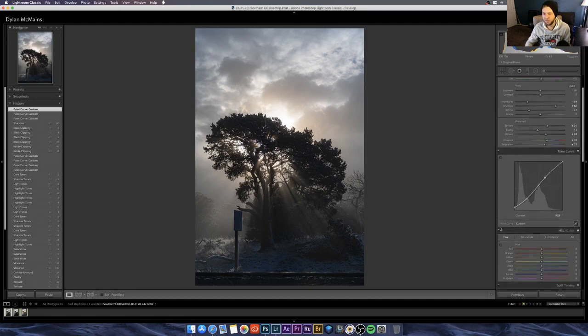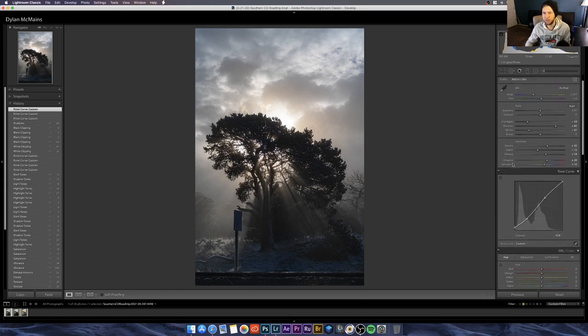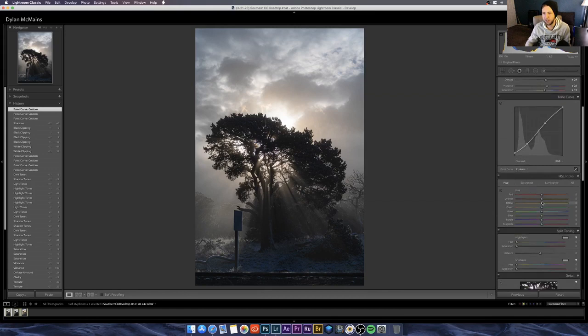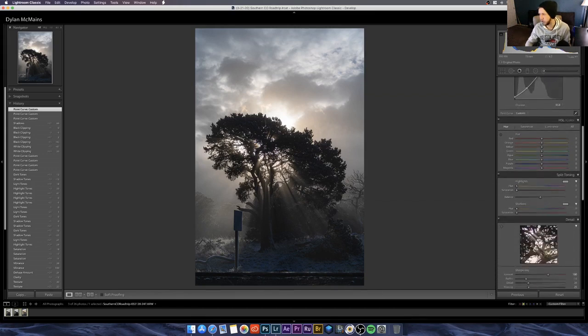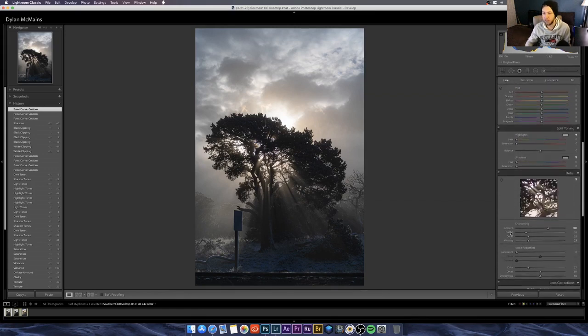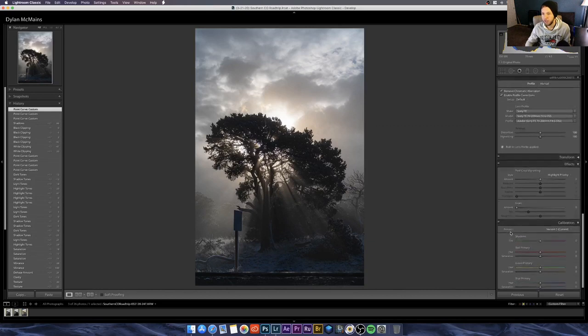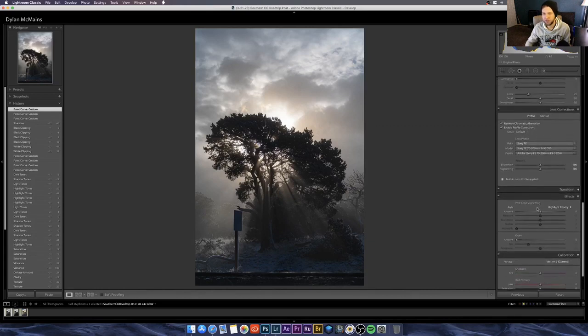I want to mess with some color hue and saturation now. Then I'll mess with this stuff here. Of course, we've got to do split toning. That's something that can really help out in the end. Make sure I'm not missing anything. Then we'll mess with calibration too.